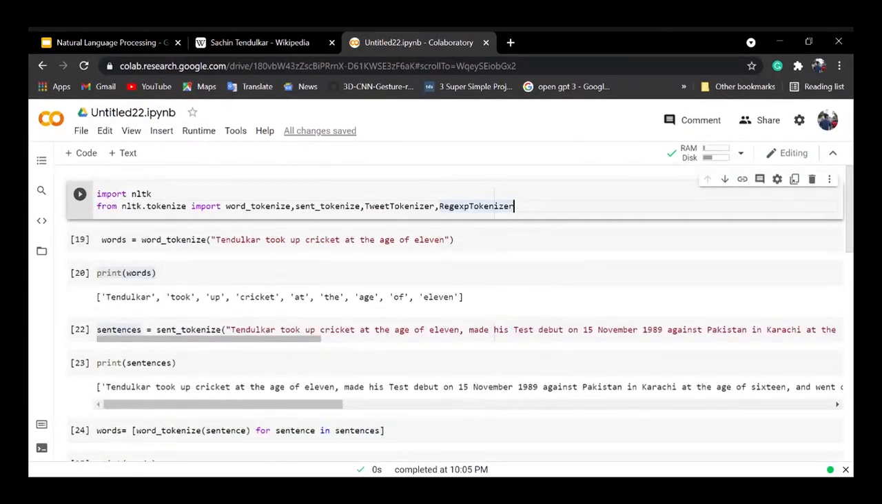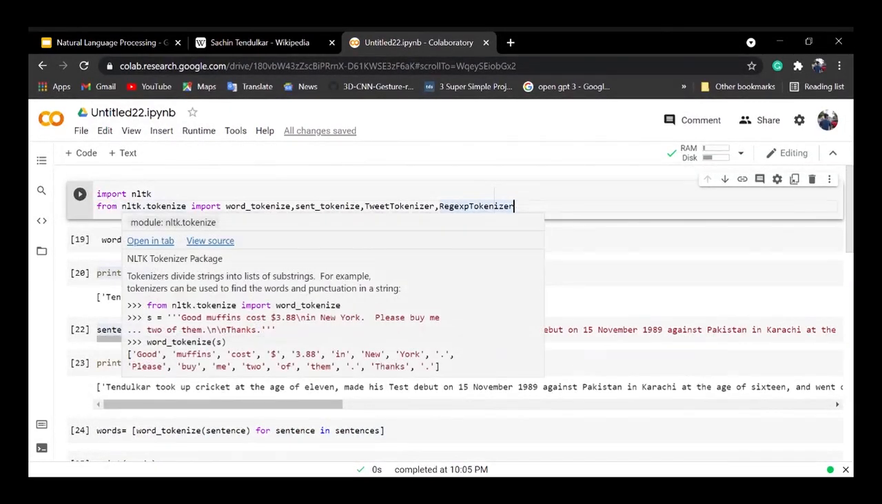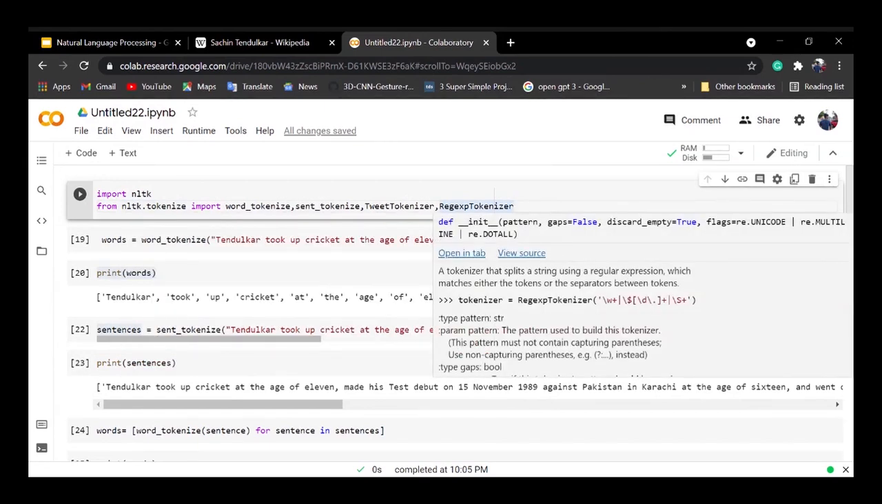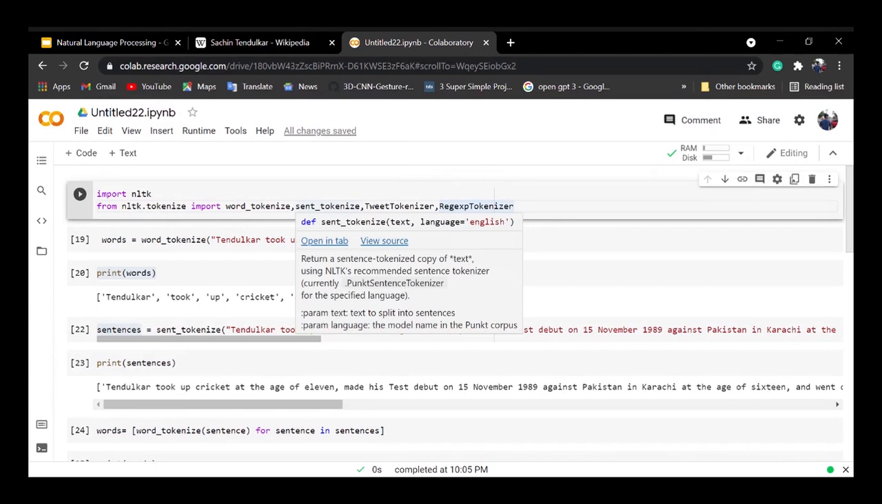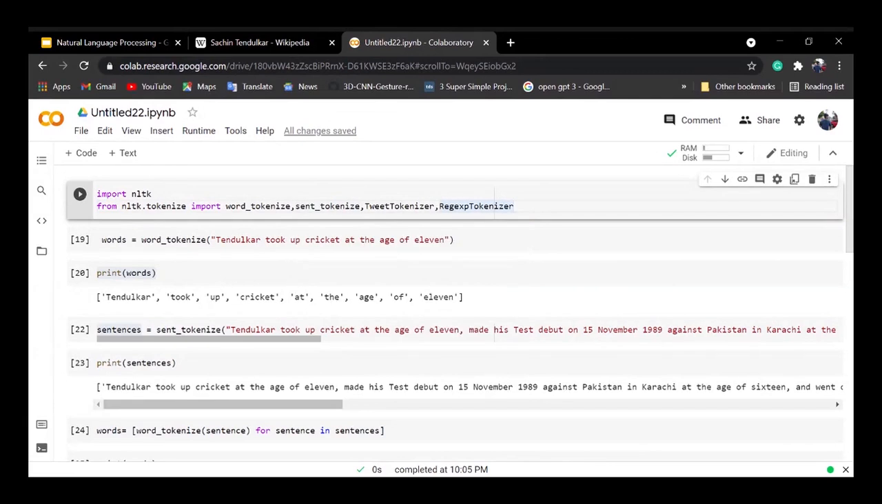It is available under the same nltk.tokenize library, and it is available as a class but not as a method. So we have to be very careful about this. In order to differentiate between these things, we can see that sent_tokenize is in lowercase, or the word is in lowercase at the beginning. By this we are able to differentiate between the classes and the methods available.